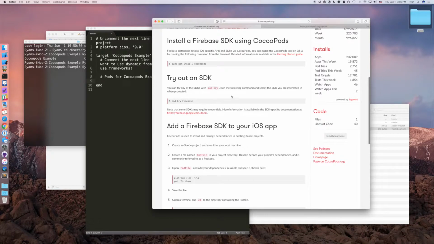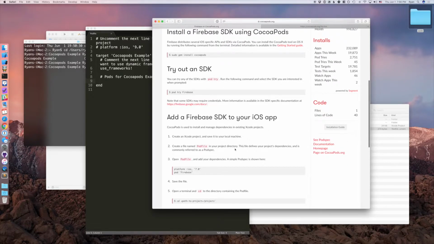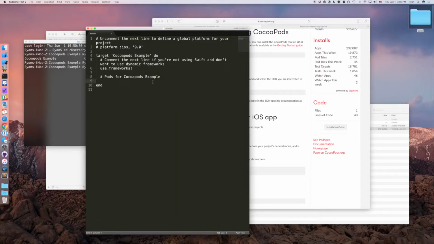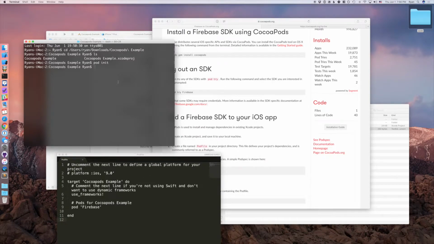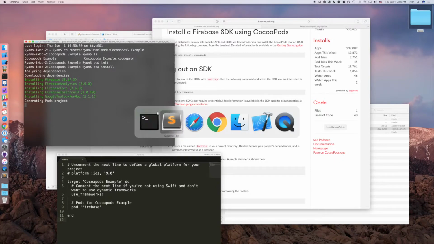So in order to put Firebase into our code, we need to type this line here, pod quote Firebase. So I'm just gonna put that into my file. Now I'm going to save that, Command S, or you can go File Save. And when I go back into terminal, I just need to type the command pod install, and it will install Firebase for me inside of that blank Xcode project.